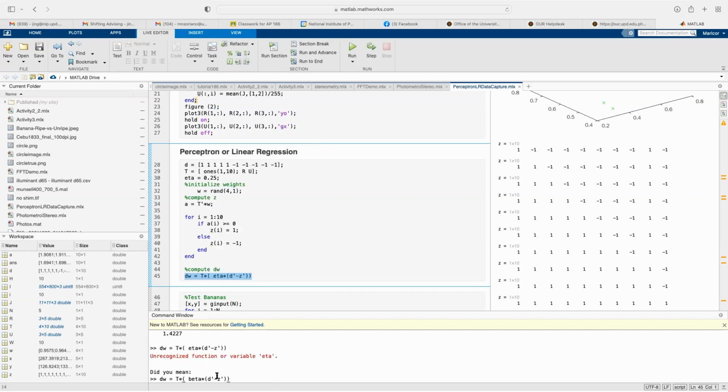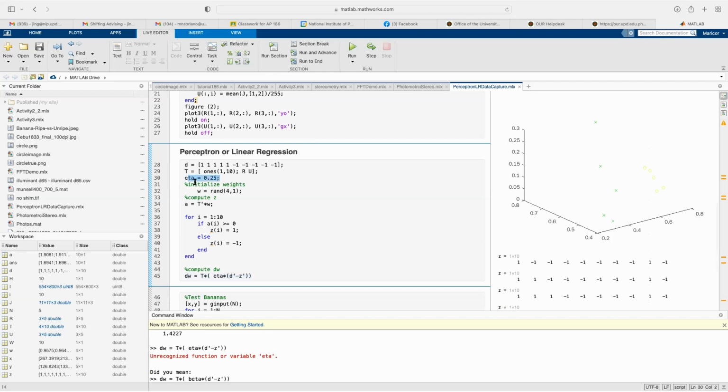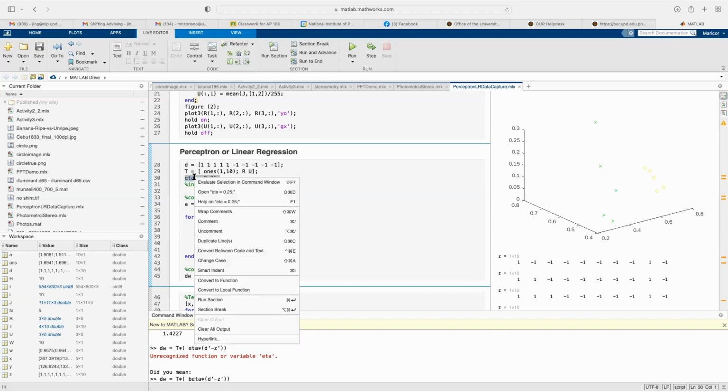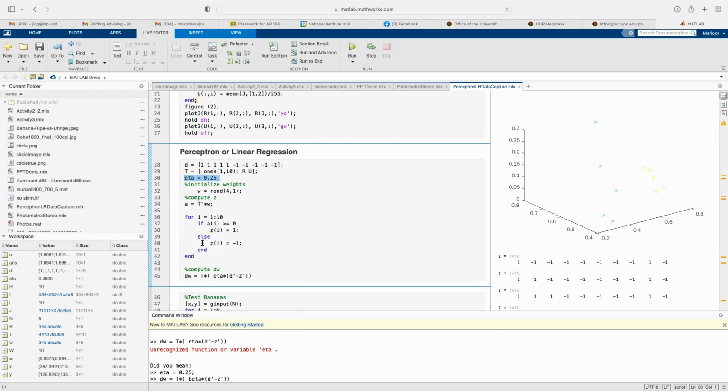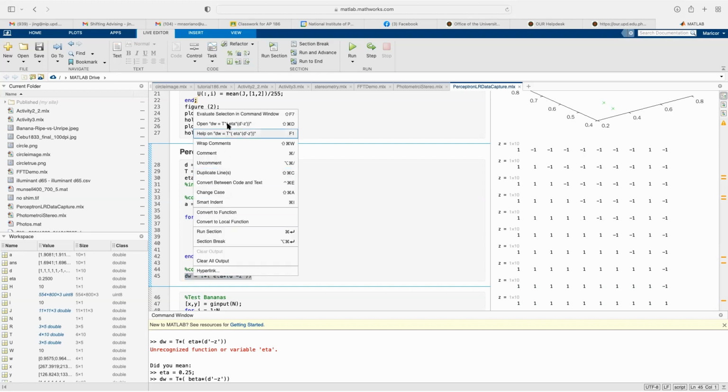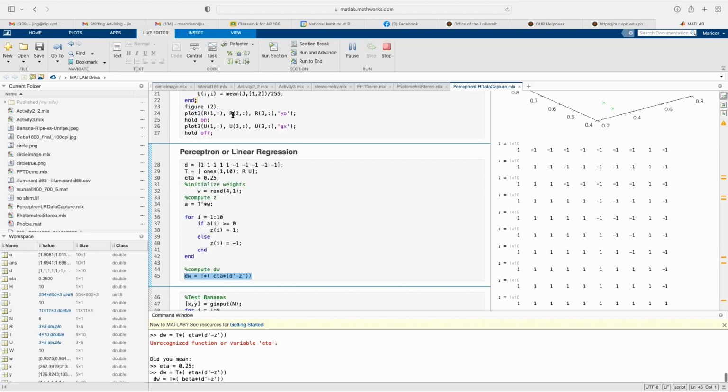Oh, by the way, eta hasn't been defined yet. We haven't run that yet. There, now you know what eta is. Let's repeat this. Select that and run that. And yes, now I have 4 values corresponding to the weights. So this is what I will add to the initial weights.